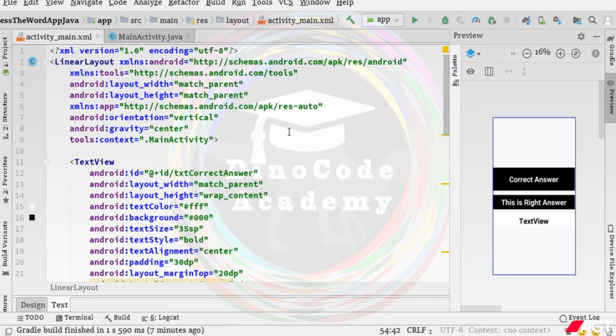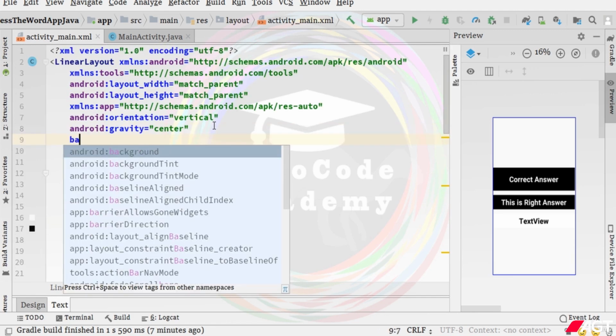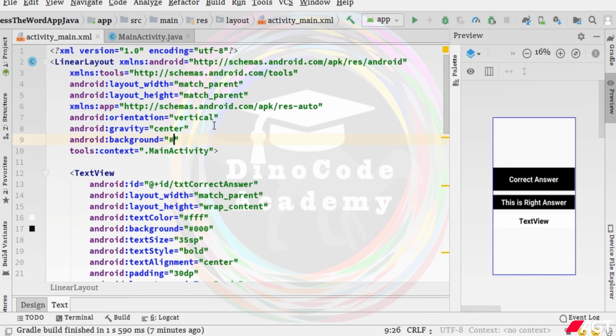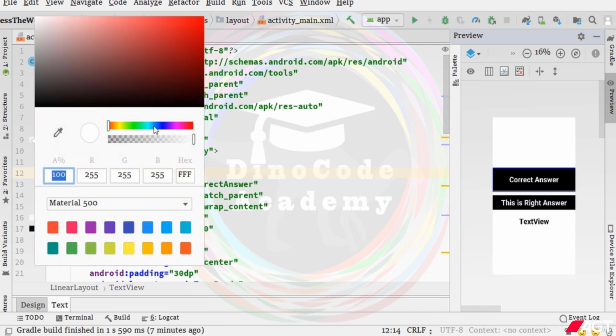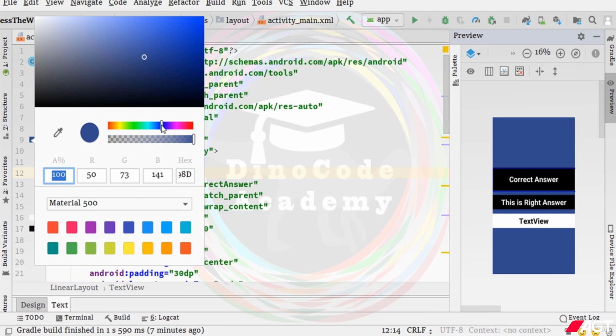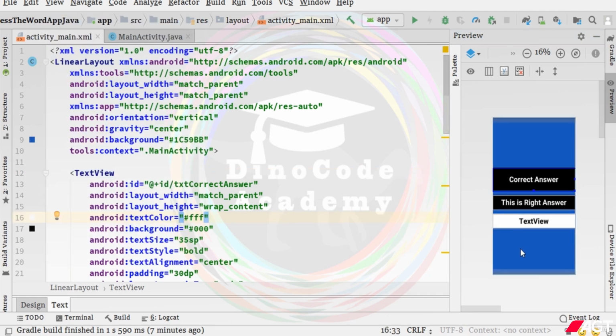And I also want to give a background color to the linear layout, so just type here background and use a hashtag, then FFF. Then if you click on this square button, you can change its color from here. So I want this bluish color. That's it. Okay, so I'm going to check with this color.